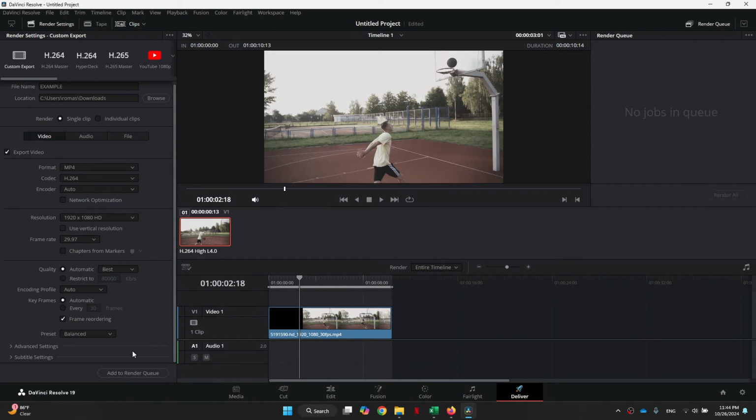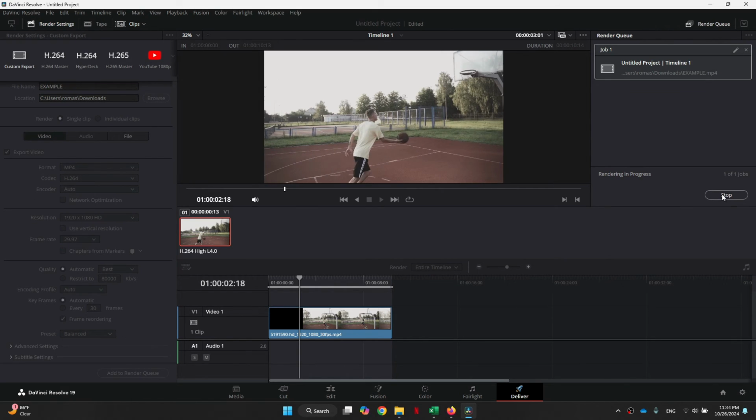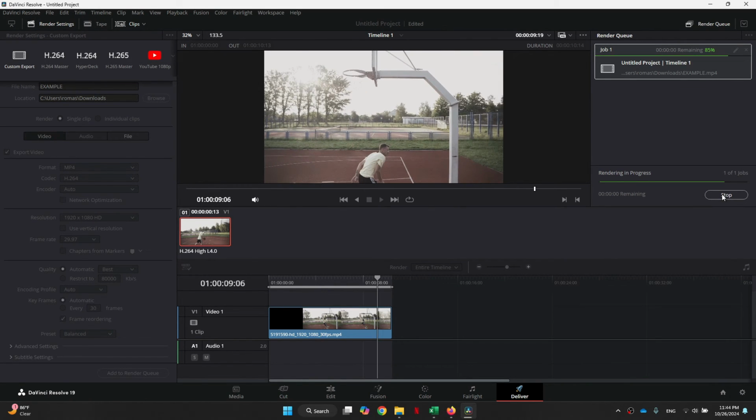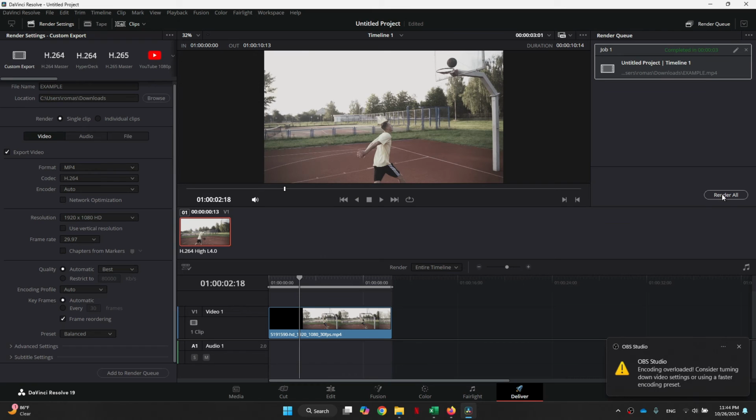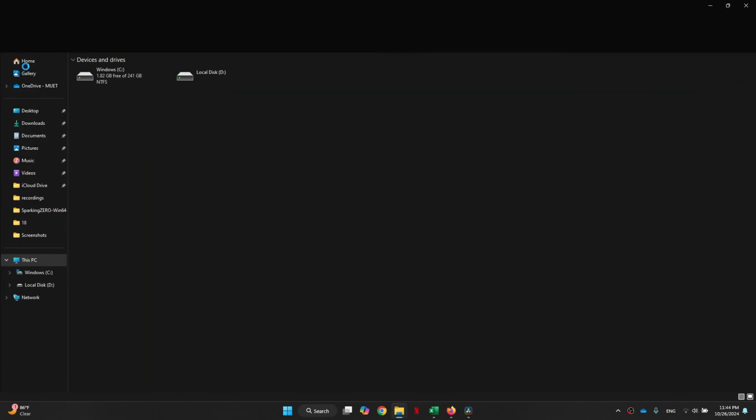Now, leave the rest of this as default and click on Add to Render Queue. Once done, you'll need to go over to the right and click on Render All. It will then start rendering in real time. Once it's finished, it will say completed. You can now go to the target location and play the video.